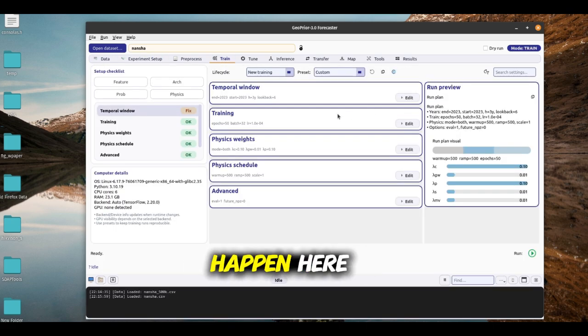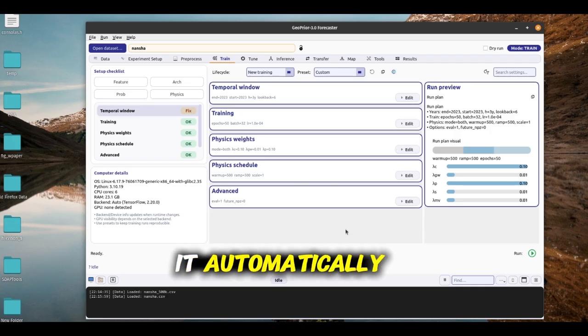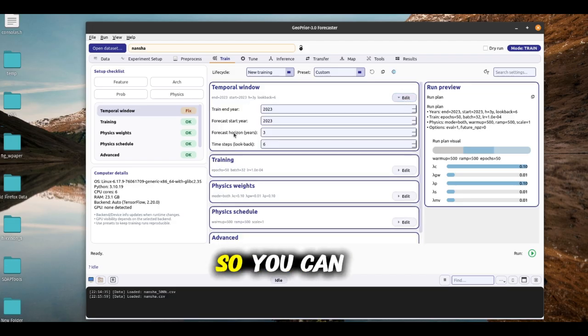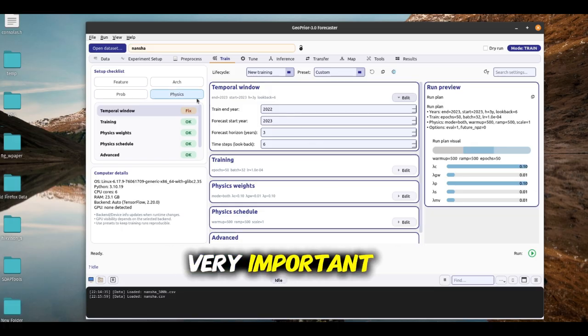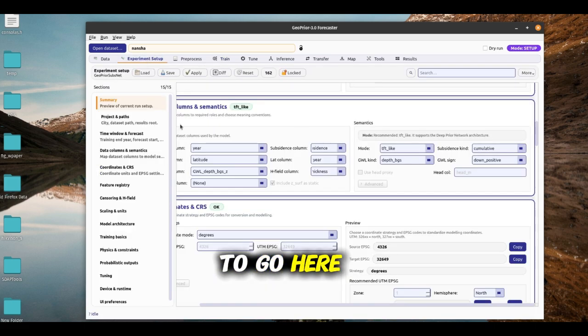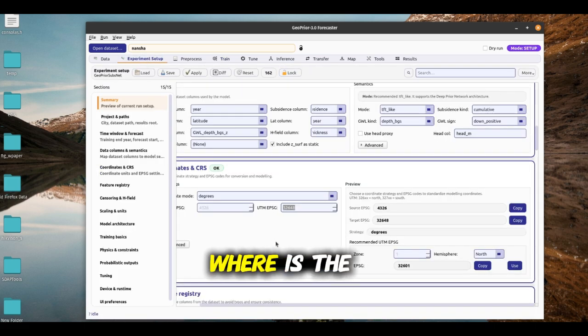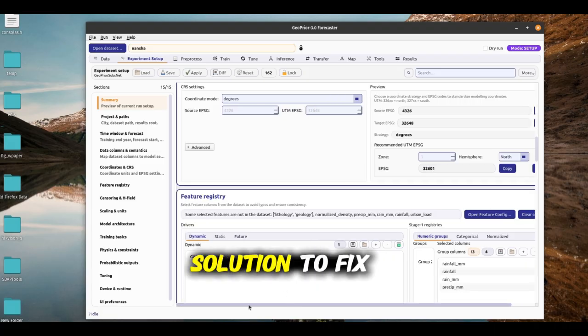That happens here, and then it is set automatically. For instance, you have a temperature window that needs to be fixed. Because you are focusing on the training area and the focus is not here, you can just go for it. Mostly the training area should be less than the focus area. If not the case, you can get some bad information. But something is very important: because you unlocked it, you need to go here and unlock and then find where the solution is to fix it.